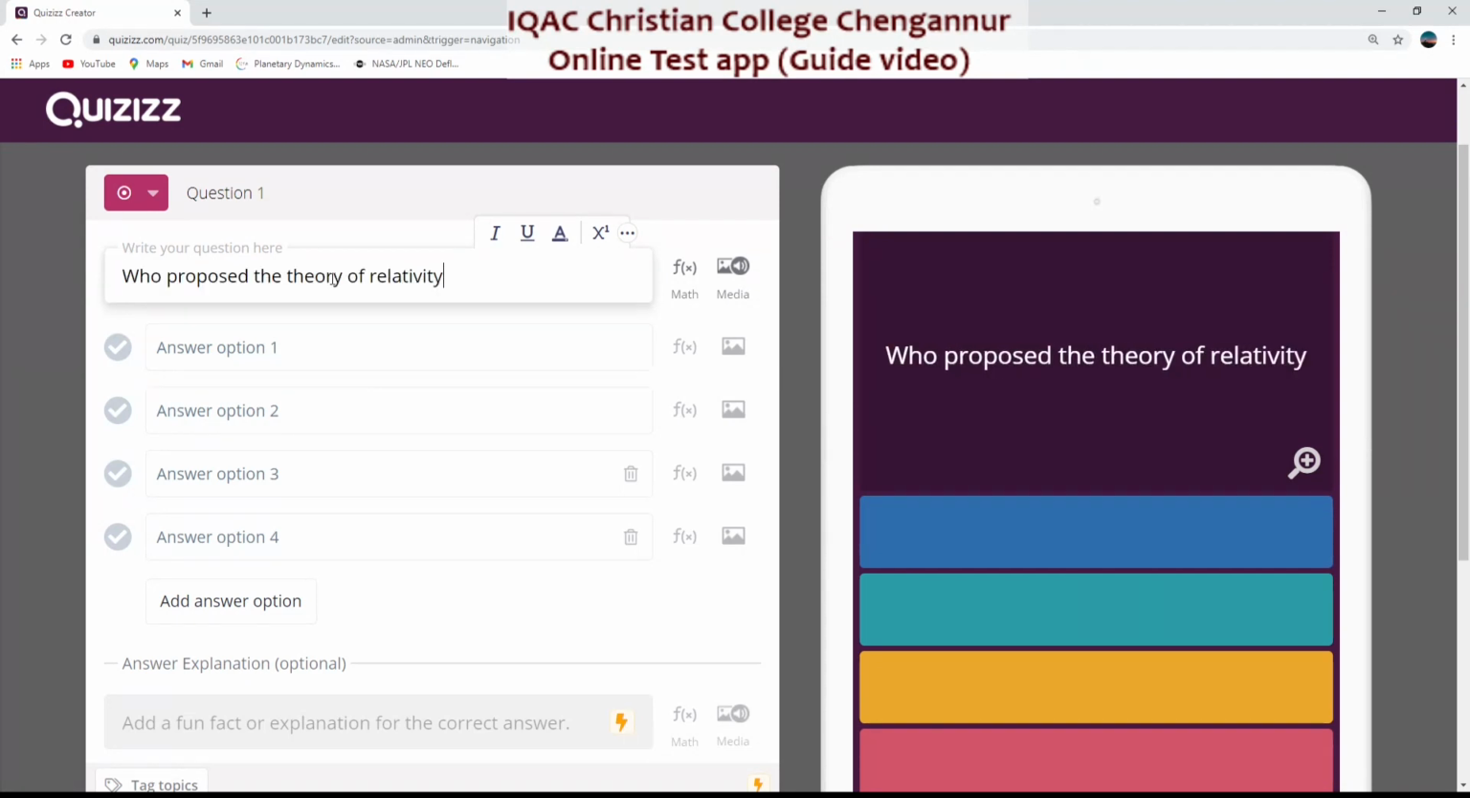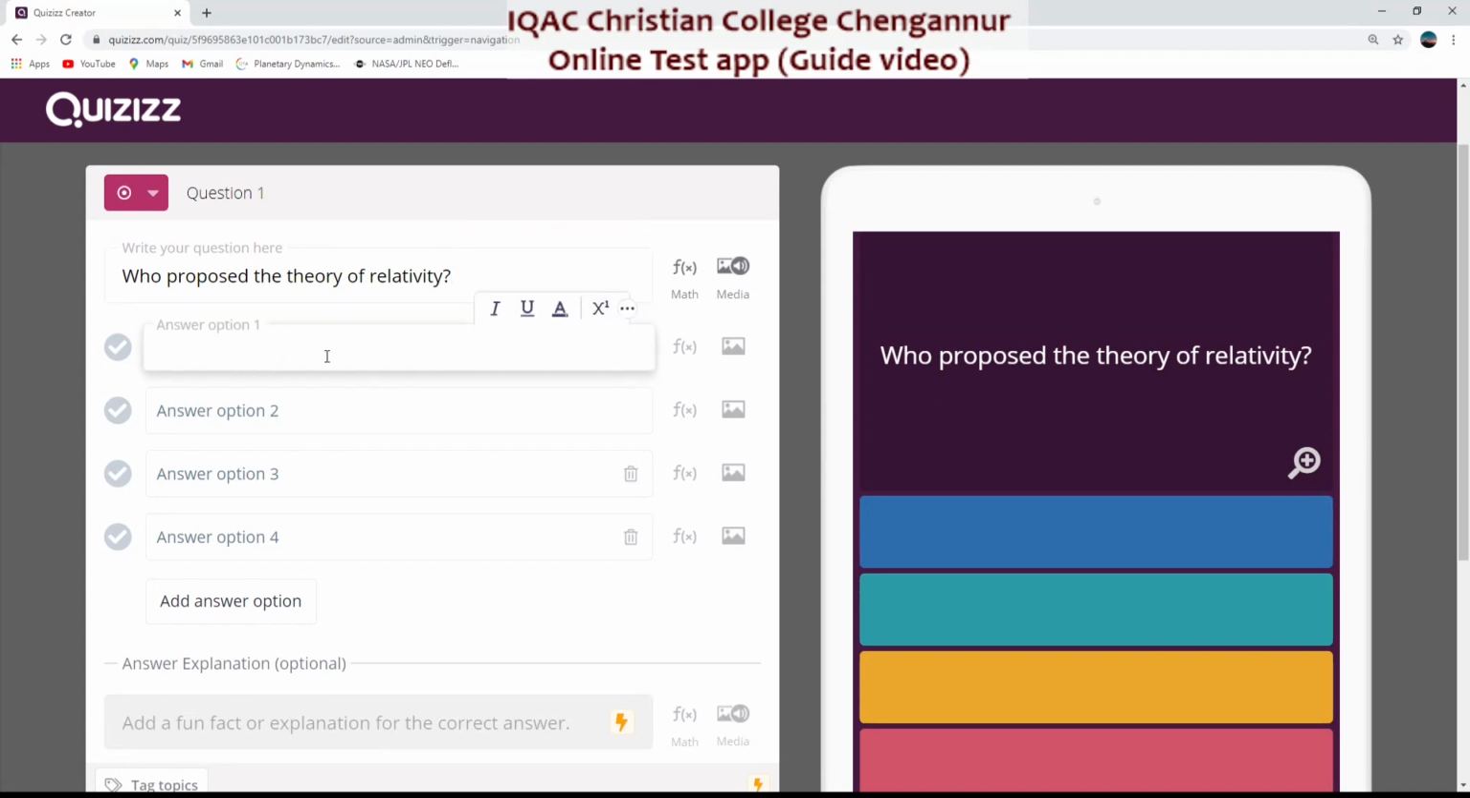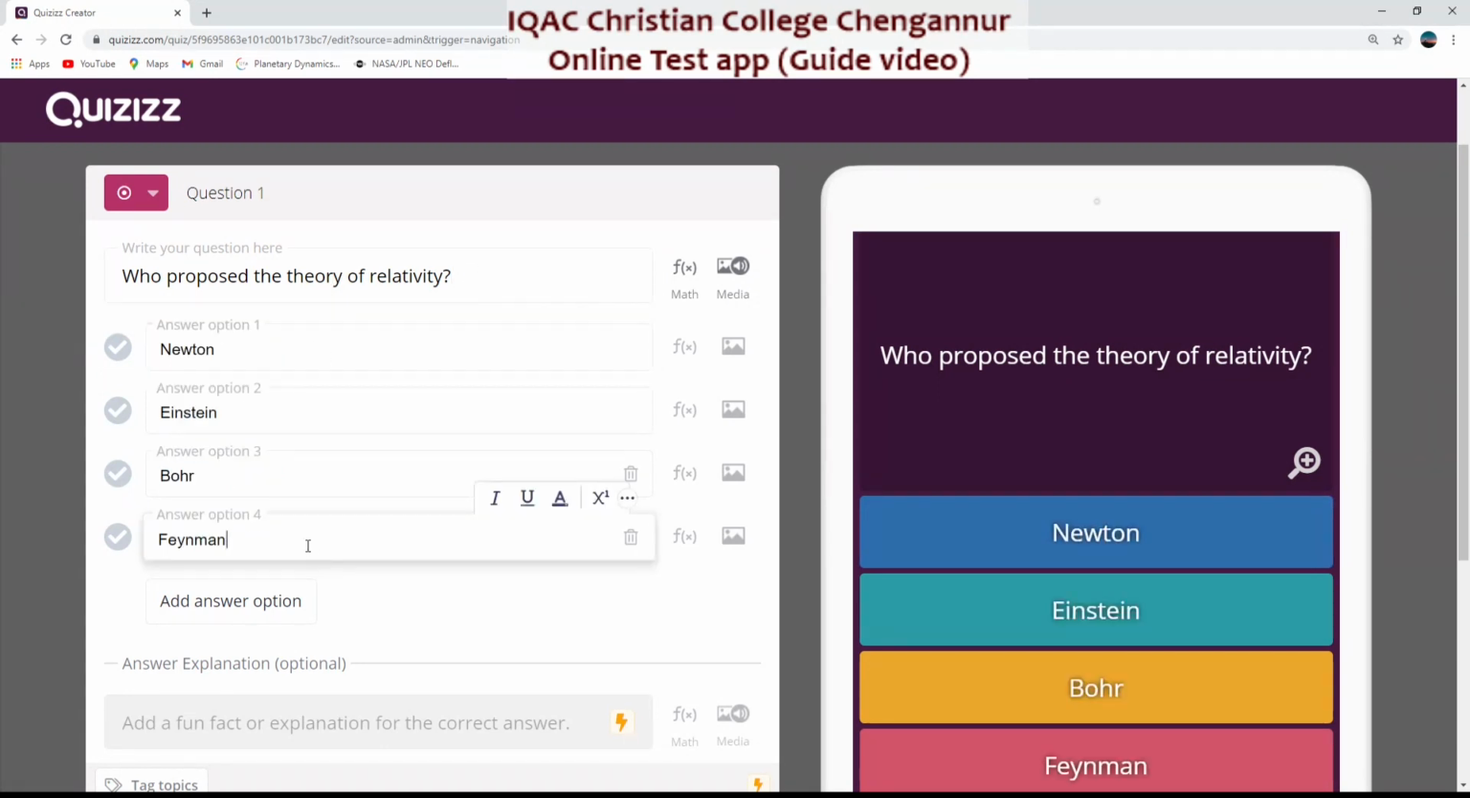You can see on the right hand side of the screen, this is how the taker of the test will see the question when the test or the quiz is being played. I will put a question mark here. Then I will enter the options. And among the options, you have to select the right option. So I will click on this tick mark here.